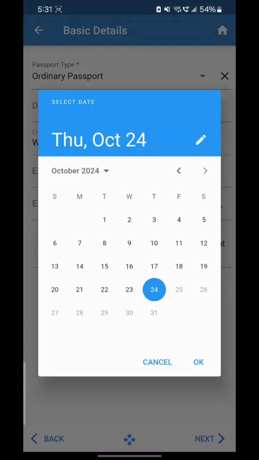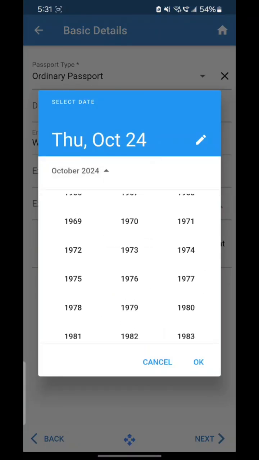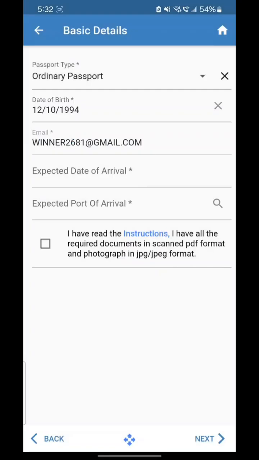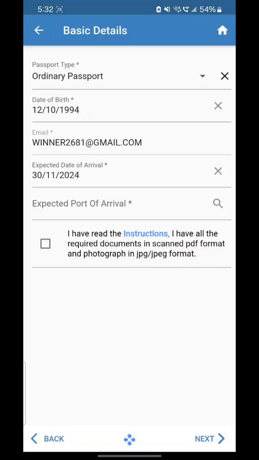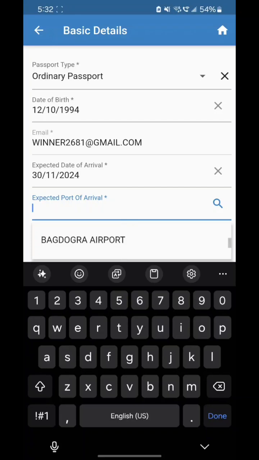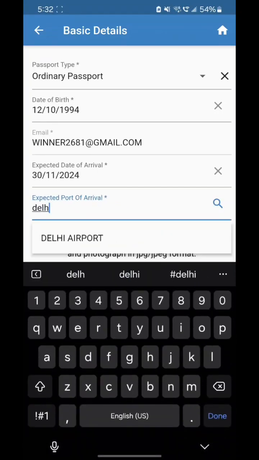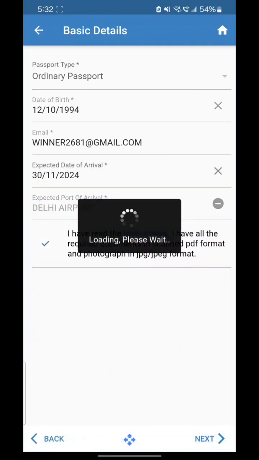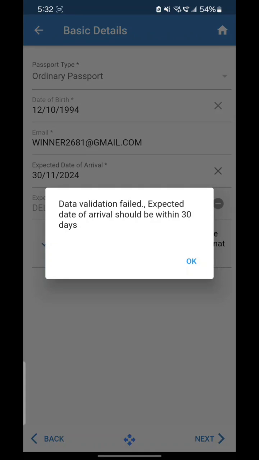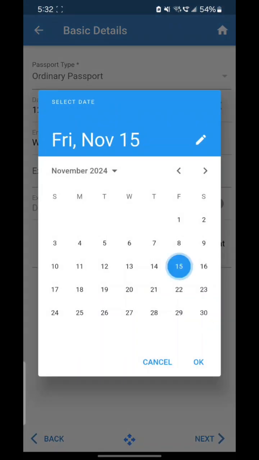Passport type, date of birth. Do it as per your own case, guys. I'm just putting in sample values. Date of arrival, port of arrival. It should be within 30 days. Okay, fine. So I'll go for 15.